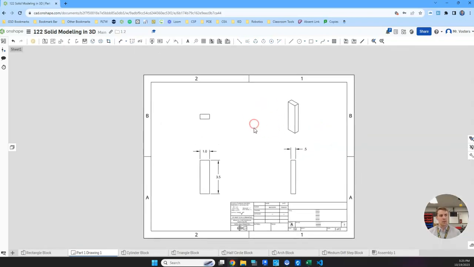And if you remember from class, we talked about if we have a view that has no dimensions, we can delete that. So this top view has no dimensions. We do not need it. So we're going to delete it. So I just clicked on it and hit the delete key to get rid of it. So that is our fully dimensioned rectangular block created right here.